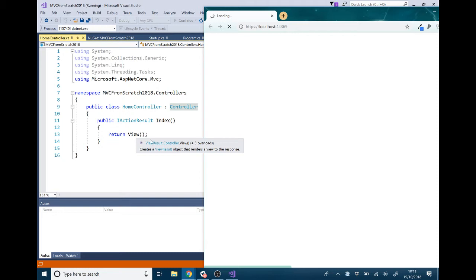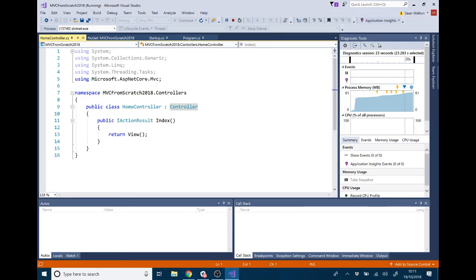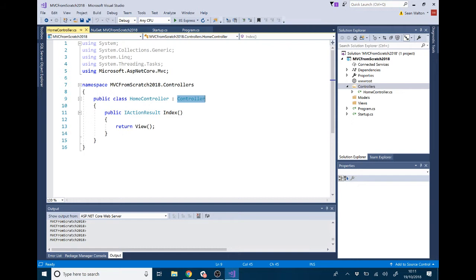And I'm going to tell you, because this is taking too long, that when I run that, I would get an error. I would get an error because it would say there isn't a view, because all we've done is create the controller. But we also now need to create the view.